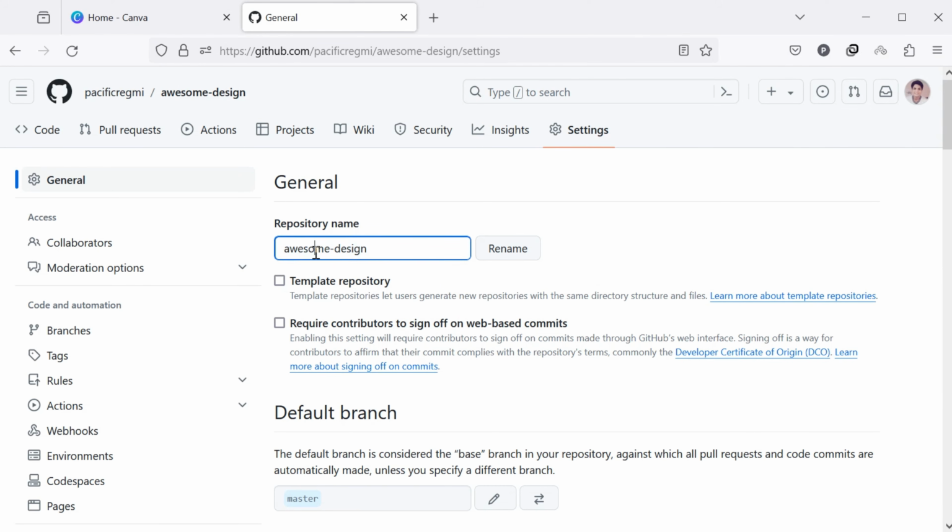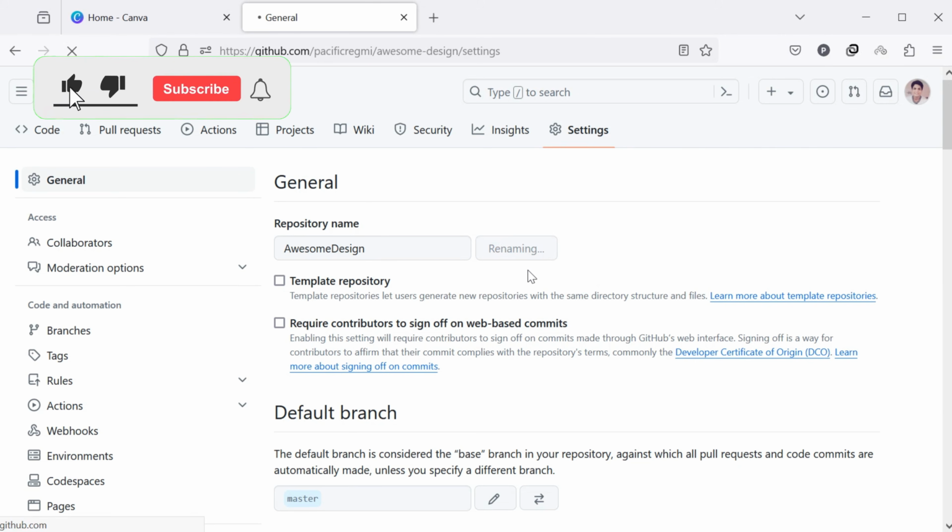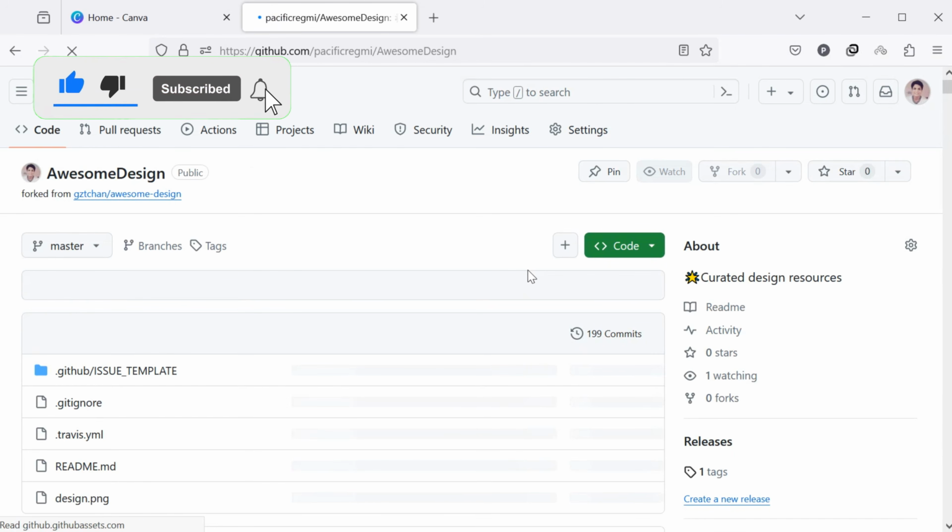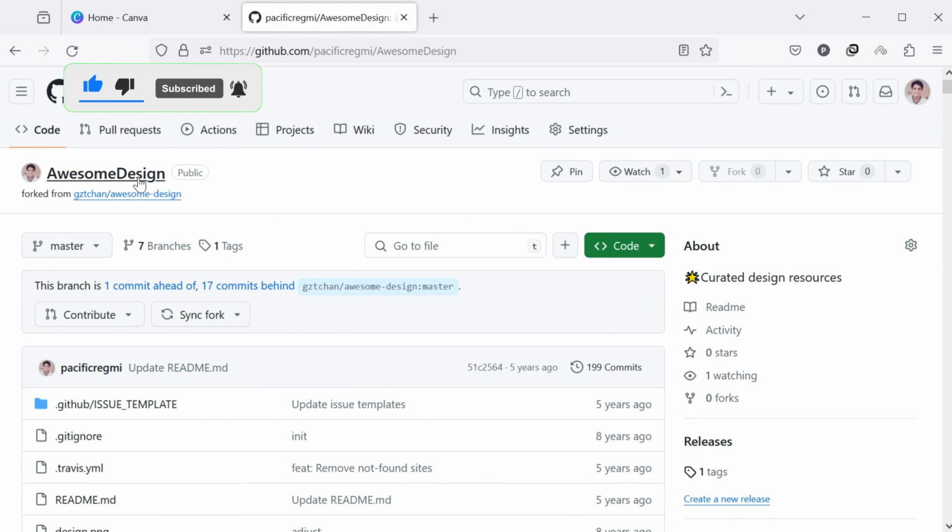Click in the text field with the current name and type the new name you want for your repository. Once you've entered your new name, click the Rename button to save the new name. By following these simple steps, you can easily change the name of your repository on GitHub.